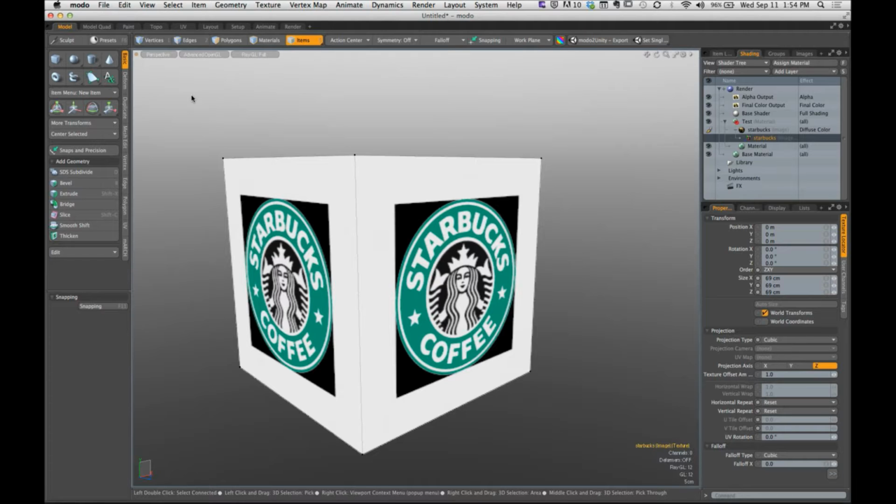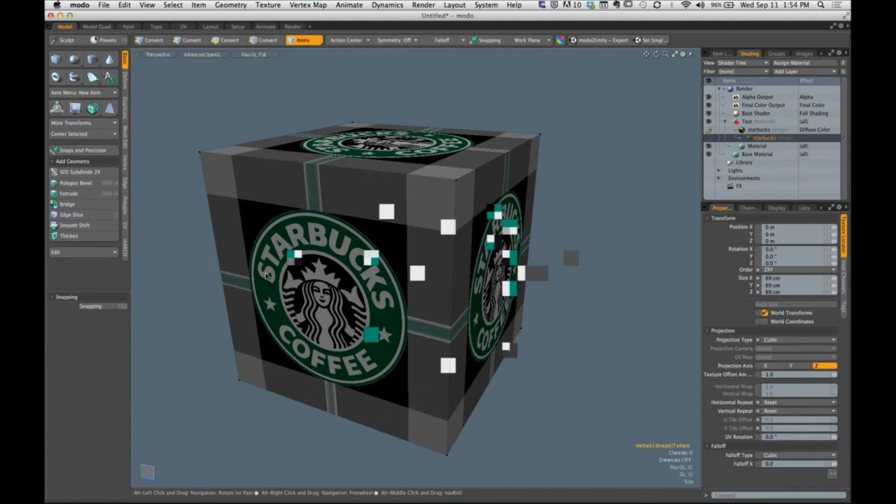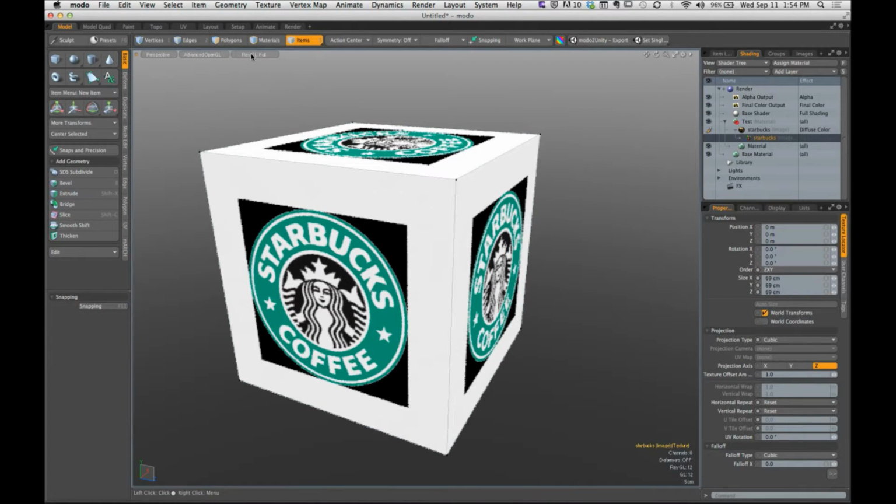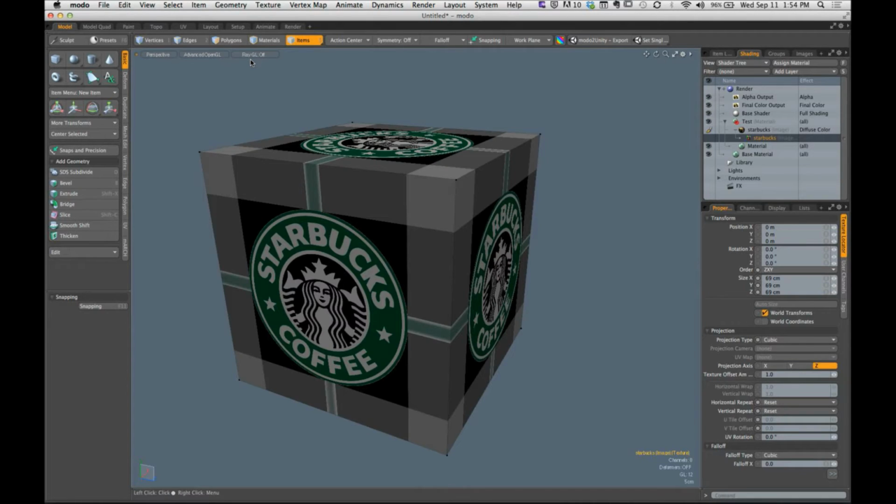I like working with texture locators. Modo makes it very easy for us to work with texture locators. But in the game art process, we don't get this. We don't get texture locators. We don't have projection types. The only thing we get are UV maps.